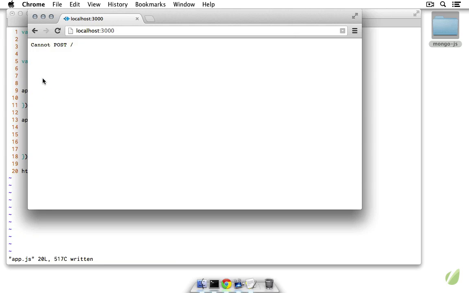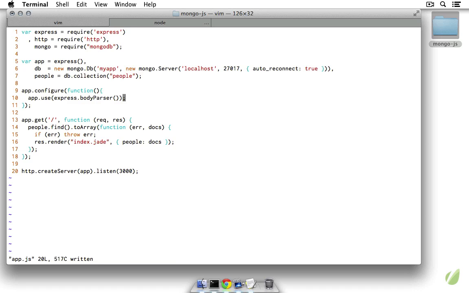and when I go ahead and click add, we get the message cannot post to the route. So now we need to write our post function for actually adding this to the database. So let's go ahead and say when we post to the route, we will have a callback here for the request and the response. So in here, what we want to do is people, that's our collection, right? And we want to insert, and we just write our document here in JavaScript just like we did on the console. So we'll set the name equal to the request.body.name, and we will set the job equal to the request.body.job.